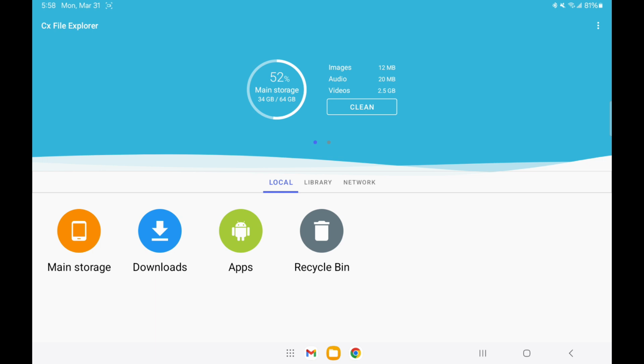And then you got apps. That's pretty much all your apps that are installed on your device, whether it be your tablet or your phone. And then obviously you got the recycle bin, and the recycle bin is pretty much where all your deleted or about to be deleted stuff goes. So if you want to go in there and delete or remove something off of your device, that's where you go to completely delete it. But right now we're going to focus on the main storage.